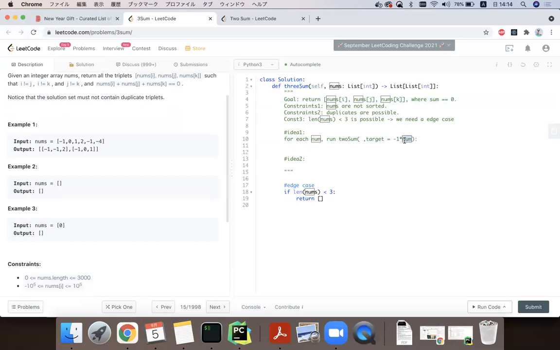Then we already know what's the first number. So if we have -1 times number, that's the goal, right? That's the goal we want. So in the target, I'm gonna define -1 times num, and then for nums, we're gonna give i+1. This is because we don't need the current index.